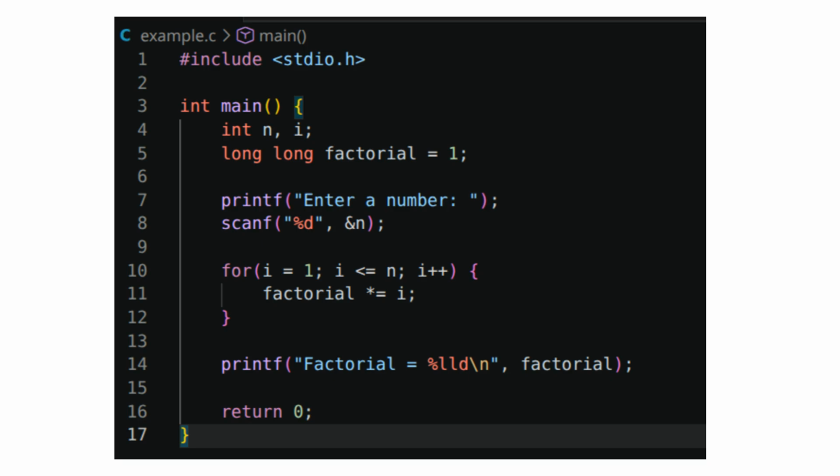All right, friends, now let's look at a real practical example that brings everything we've learned together. This is a simple C program that calculates the factorial of a number. Don't worry if that sounds complicated. I'll walk you through it line by line, and by the end, it'll all make perfect sense. So let me break this down from the top.